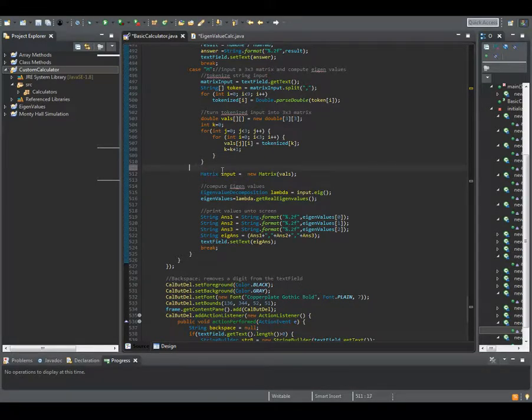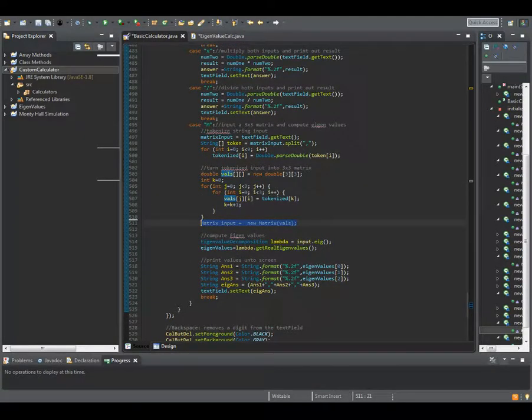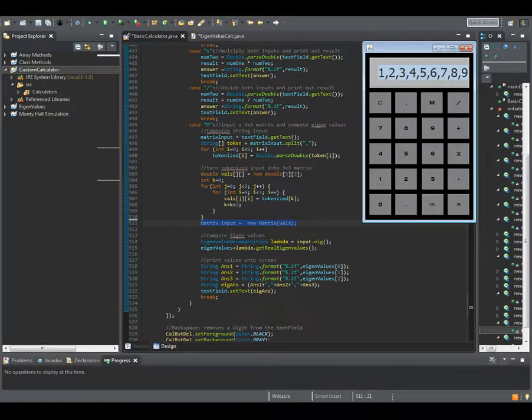And then, using the JAMA matrix library package, we're able to initialize a matrix variable, which you would not be able to do otherwise. We're going to call this matrix variable input, and set it equal to the 2D array that we've solved for earlier. So here we have our matrix input that has been derived from the string of text that the user inputted in the calculator. This string of text is going to become a 3x3 matrix in this method.